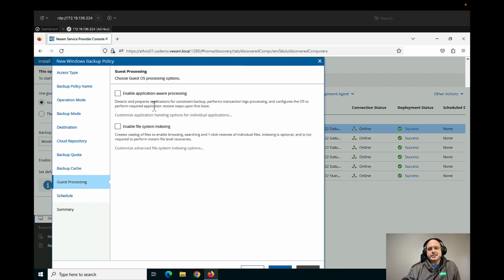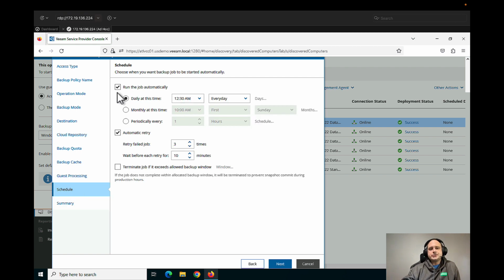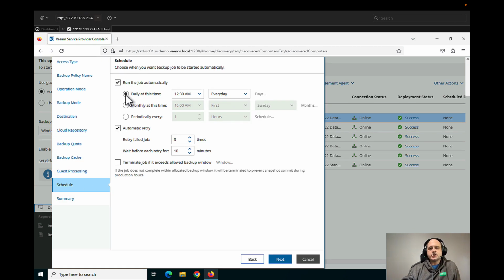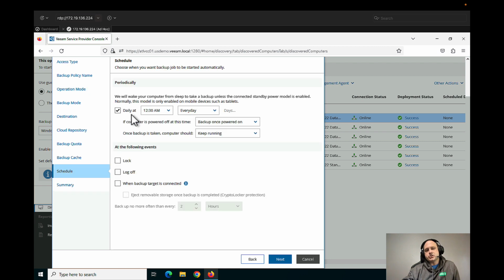The guest processing for the server, SQL, VSS, the scheduling. So because I've selected the server version, I can do daily, I can do hourly. Now notice if I go back to operation mode and I select workstation, the guest processing tab has disappeared and the scheduling has been changed to daily only. That is the only difference between workstation and server agent. It is the same product, just a different license.